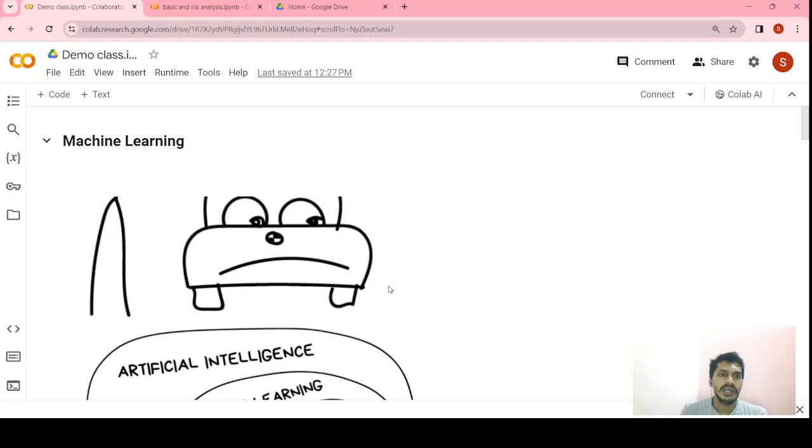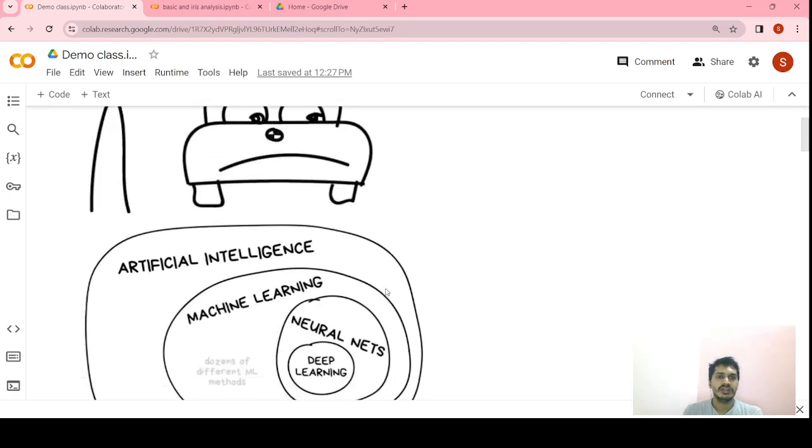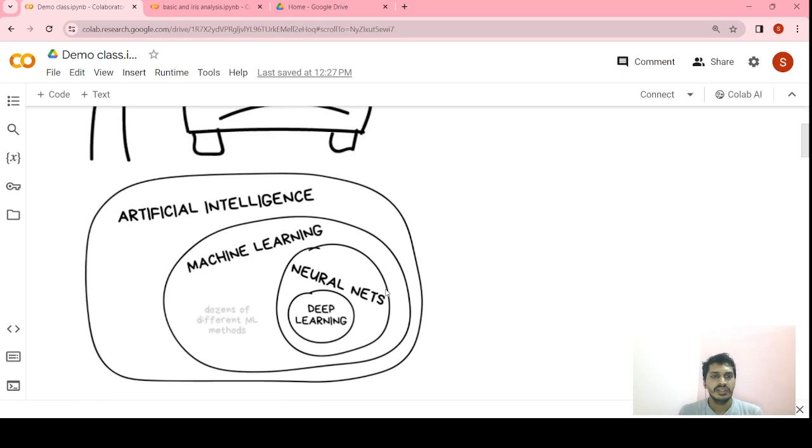When you come to the initial machine learning, it is a subgroup of artificial intelligence. Artificial intelligence is one of the main areas, and it has subgroups like machine learning. Inside machine learning, the neural network acts as a subgroup, and inside the neural network, deep learning acts as a subgroup. So, what are the differences between these things?